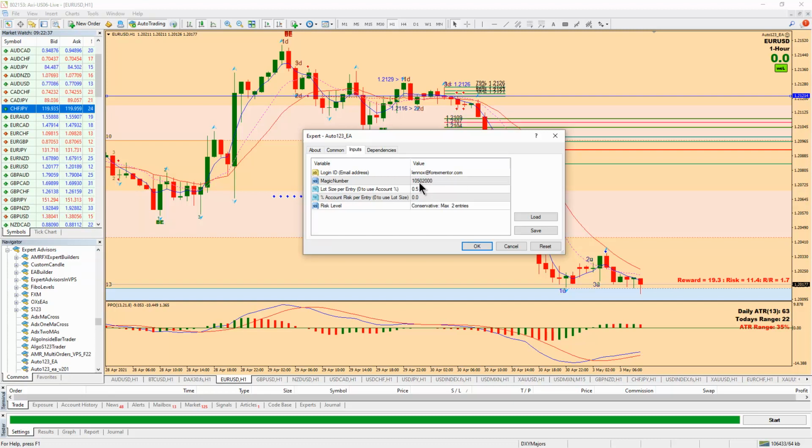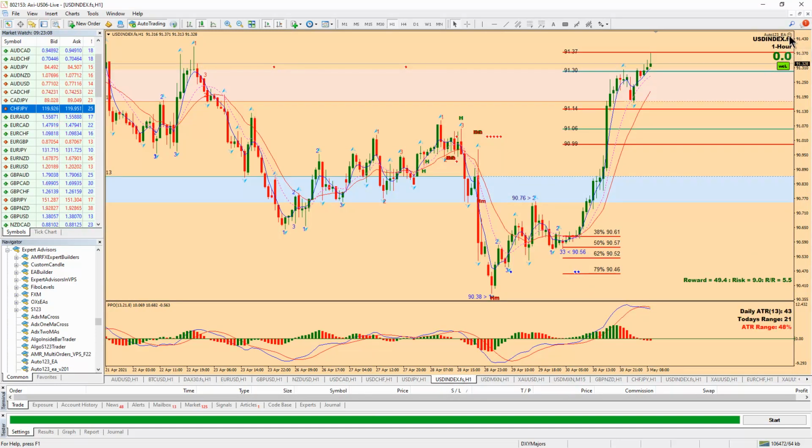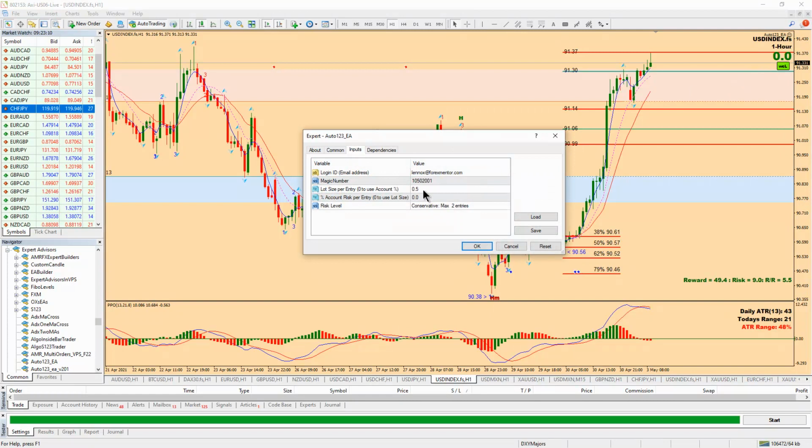So in this case, I've got this 10, 50, 2000. And we use this number because the one signifies the year, the 05 is the month, and then 02 is the day today. And the 000 it can be anything. So I start off with 00, and so my next chart will have 001. So for example, I have another chart that is US dollar index. If I click on that one, it's 001.